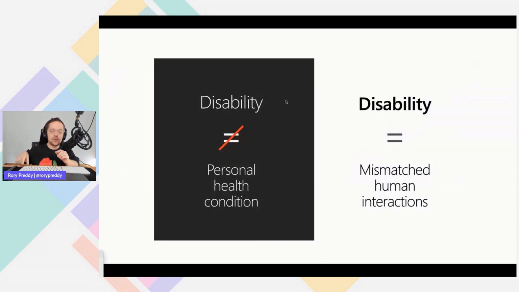It also starts with the definition that disability is not a personal health condition. When you go to a doctor and say, "Oh, I'm not feeling too good," and the doctor looks at you and goes, "I think you have the disability."